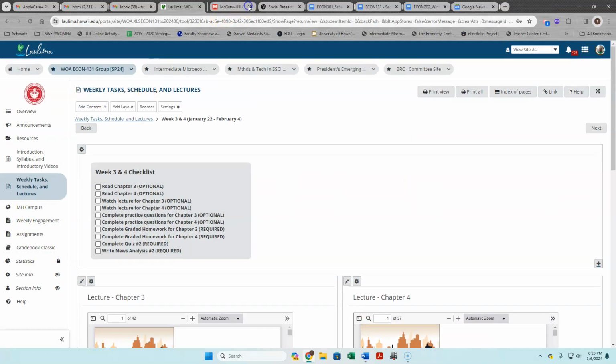Now, the other tab you're going to be using quite a bit is this MH Campus. So MH Campus is the publisher's website. It's where the homeworks will be. It's where the quizzes will be. It's where the exams will be. It'll be where you read the textbook.